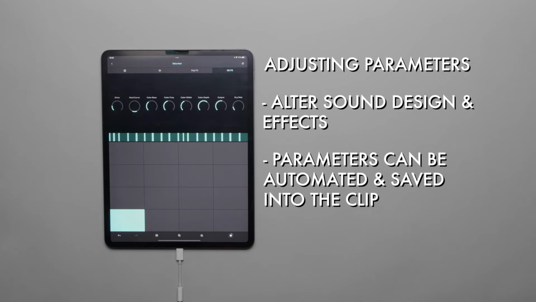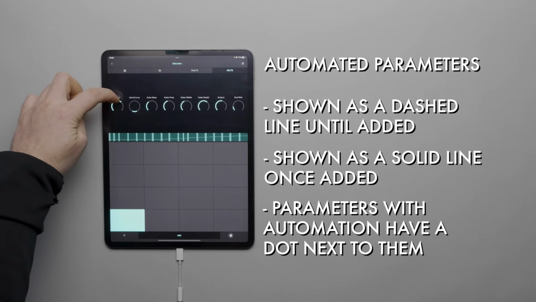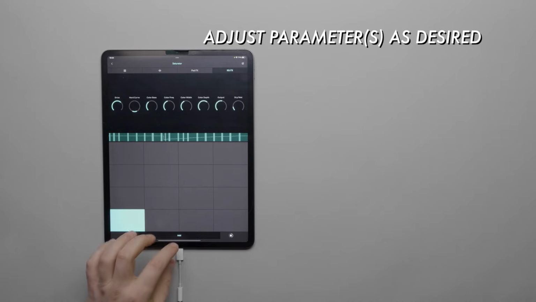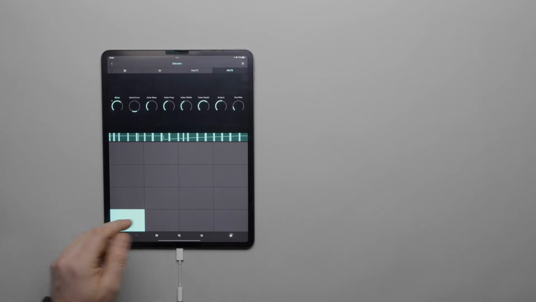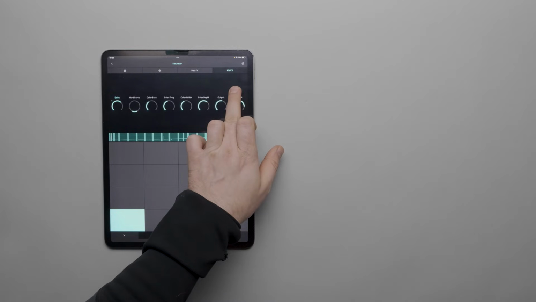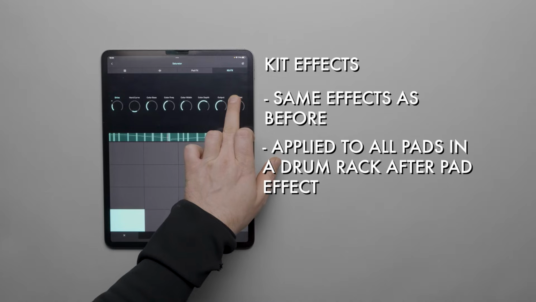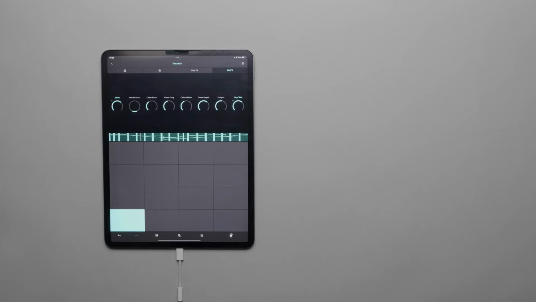Within each preset, there's various parameters we can adjust. While the clip is playing, parameter adjustments are shown in the clip area with a dashed line, and we can add this automation to the clip by pressing the Add button. Automated parameters will have a dot next to the parameter. We can also apply an effect to the kit itself. Using this same process, we can apply an effect to all the pads in the kit.